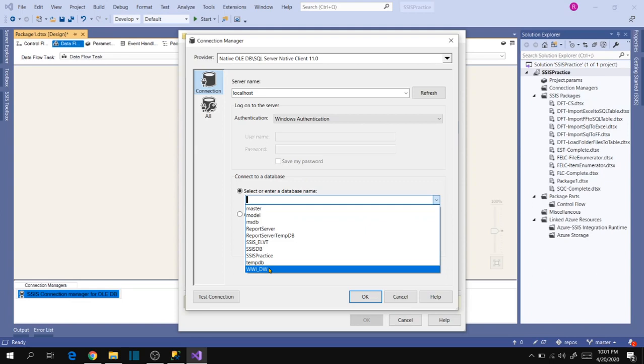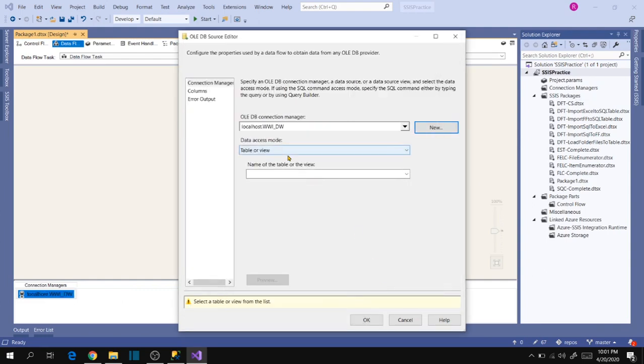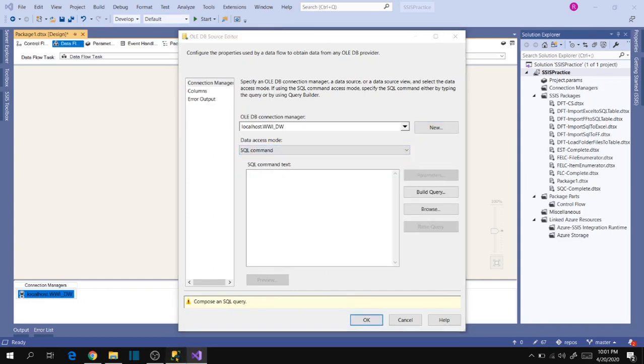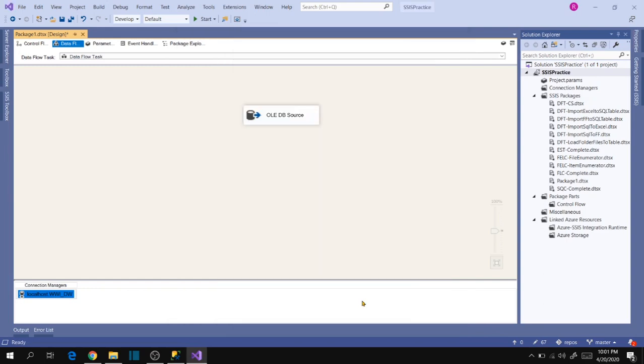If you don't have this database set up in your SQL Server instance already, please check my videos on how to set up this free sample Wide World Importers Data Warehouse released by Microsoft in your SQL Server instance. So now choose that one and click OK. Now choose your table from this list or select SQL command. Go to your query and copy it into the SQL command text. Now go to columns and click OK.